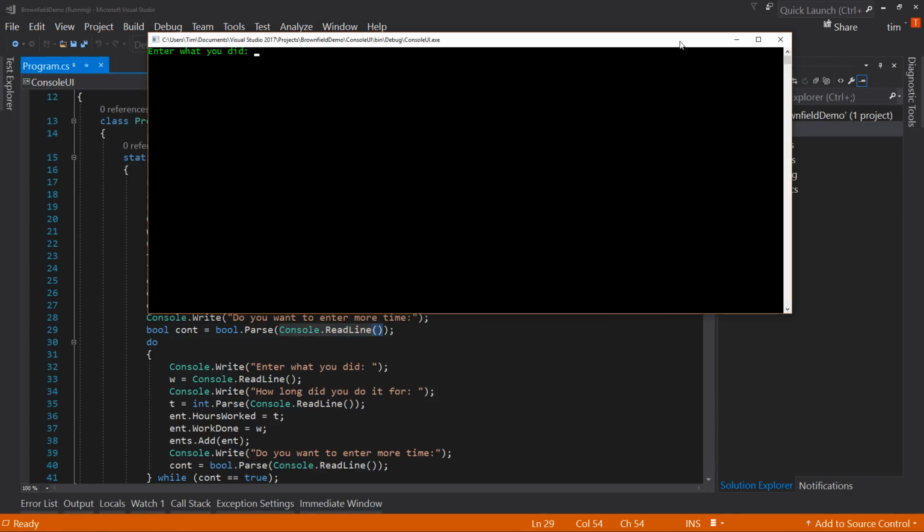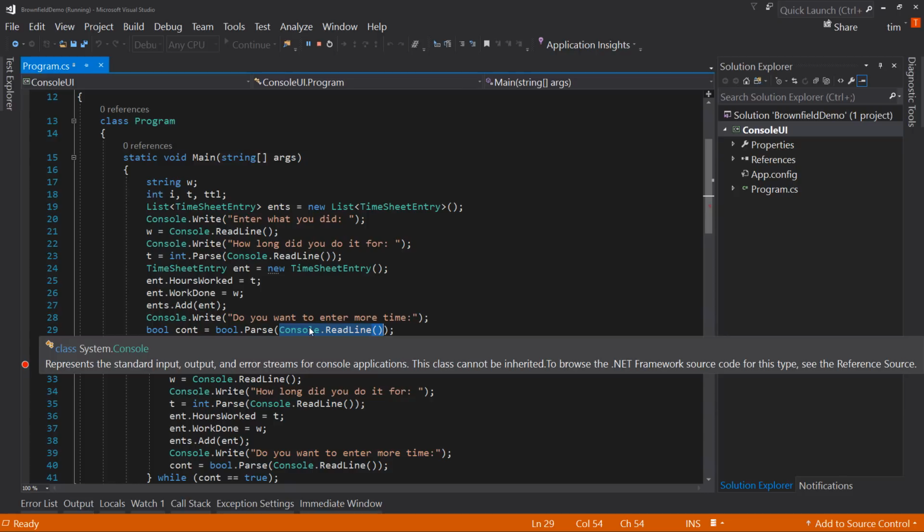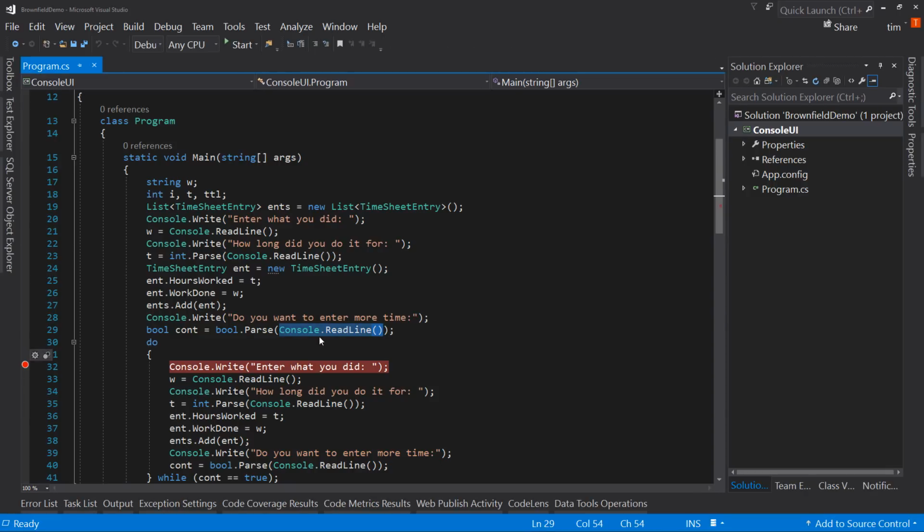I worked for Acme, I worked for 5 hours. Do I want to enter more time? I know it needs a boolean, so let's say false. All right, so it says enter what you did, which if you notice is down on line 32. So I've bypassed this error or exception by passing in a false. Now the assumption is if I pass in a true, it will work as well. So this first error to fix is whenever we pass in something that is not true or false.